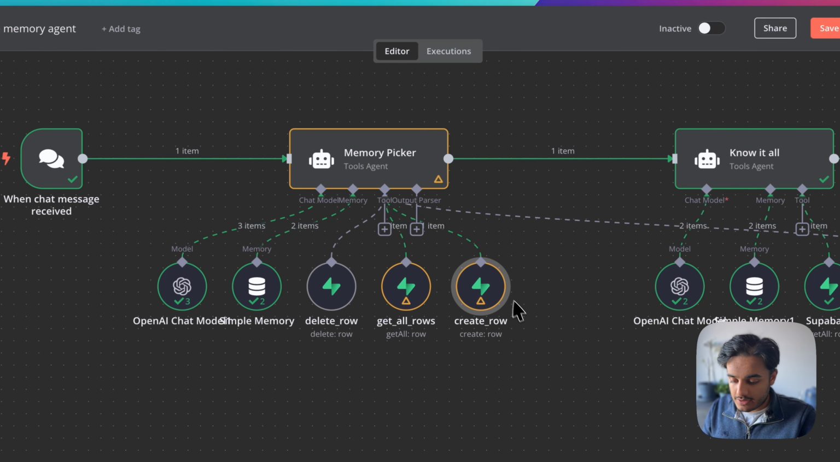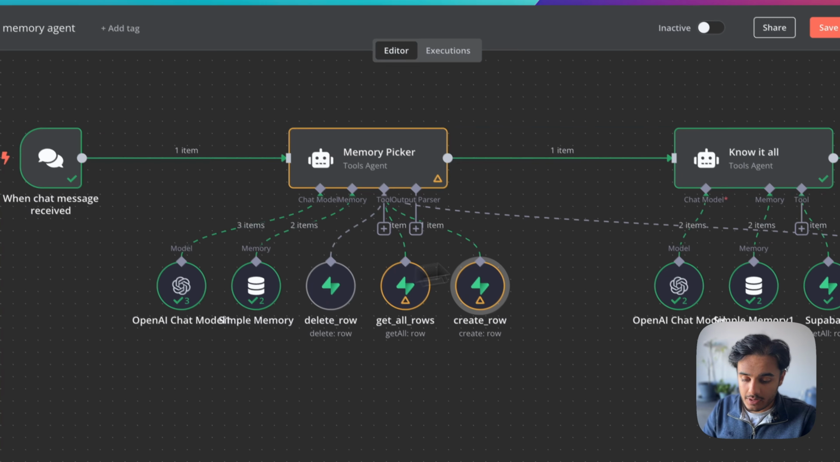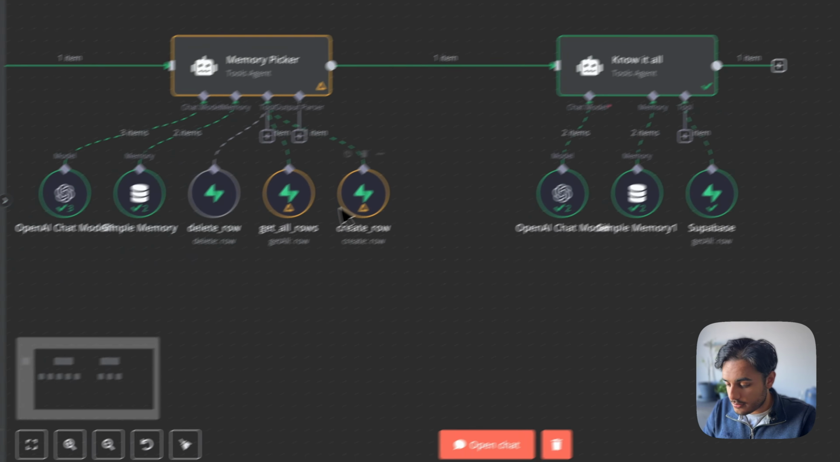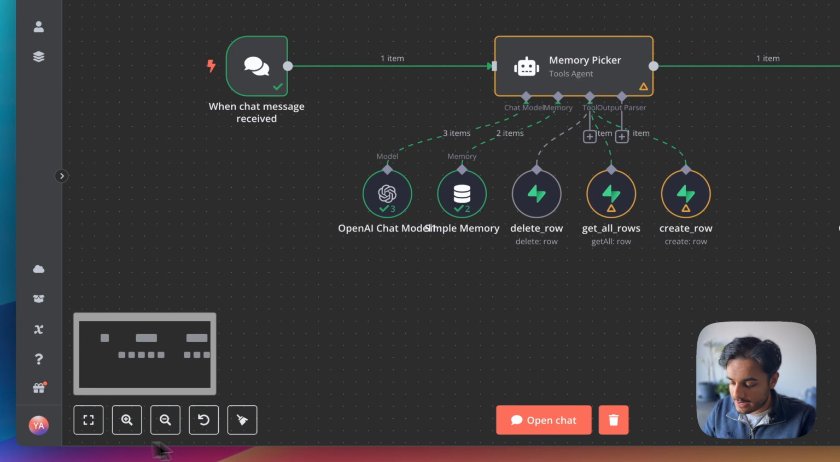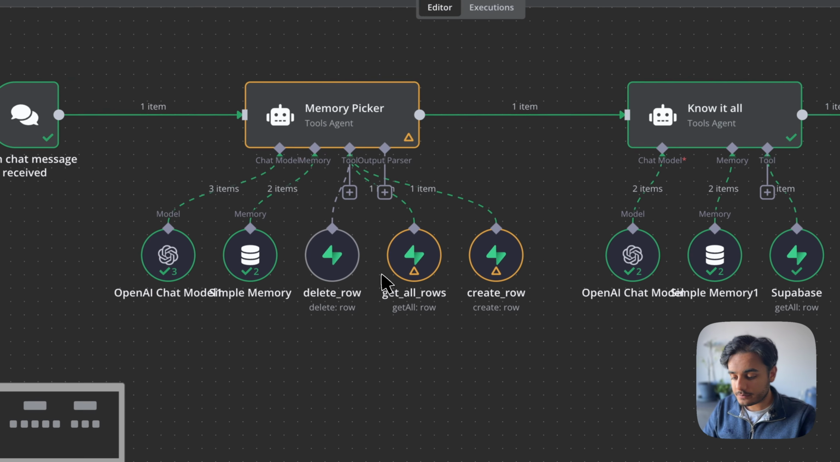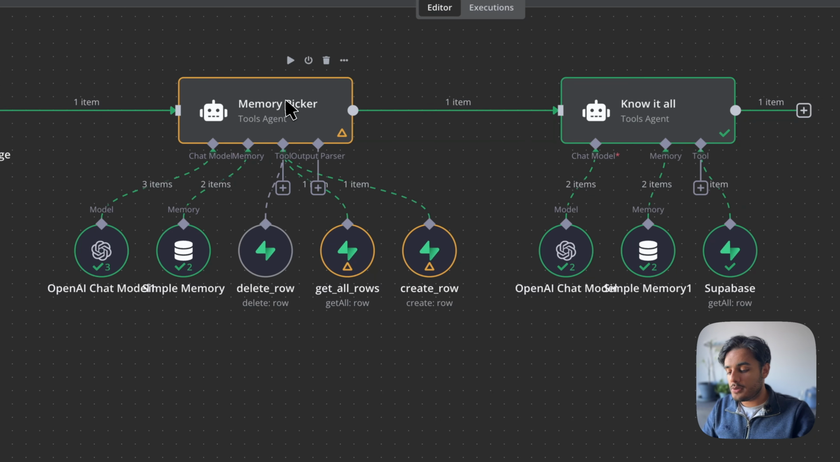Okay, sweet. So that's these three tools all set up exactly how they should be set up, right? Let me go and delete this create new row module over here. So this looks super clean now. Let me just go clean it up. Perfect. So now the memory picker is almost all set up.